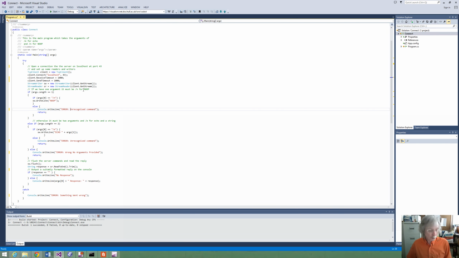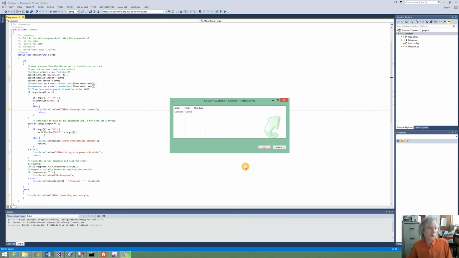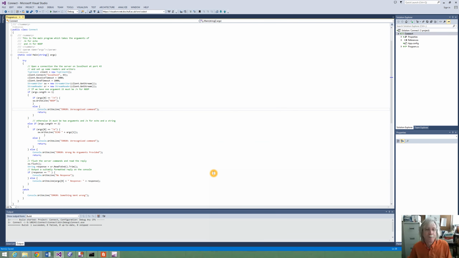Right, I think we've got that right. So we've got the timeout, we've got the error messages. All looks okay, so we can save that now. We can again commit that back up to SVN. Now we made a major change. We can build the solution, and now we can test that against our server.